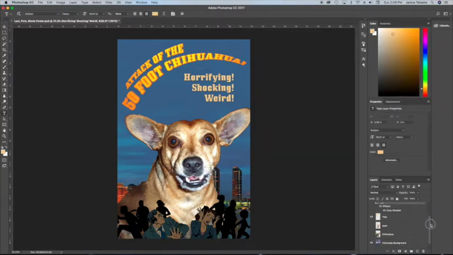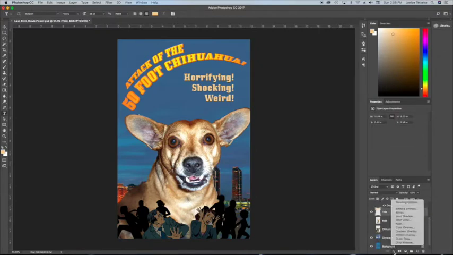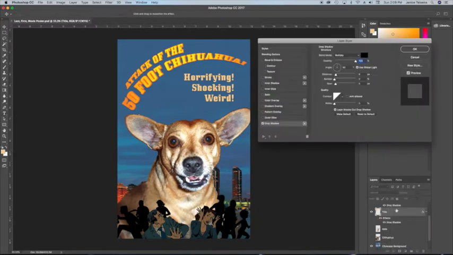Now, even though I've rasterized my title, you can still add a layer style. So keep that in mind. It does not have to be a text layer. A layer style can be applied to a raster layer or a text layer. Doesn't matter. Okay, so now on this, if I wanted to get a little bit crazier with the distance and the size, I could do that because this is my title.